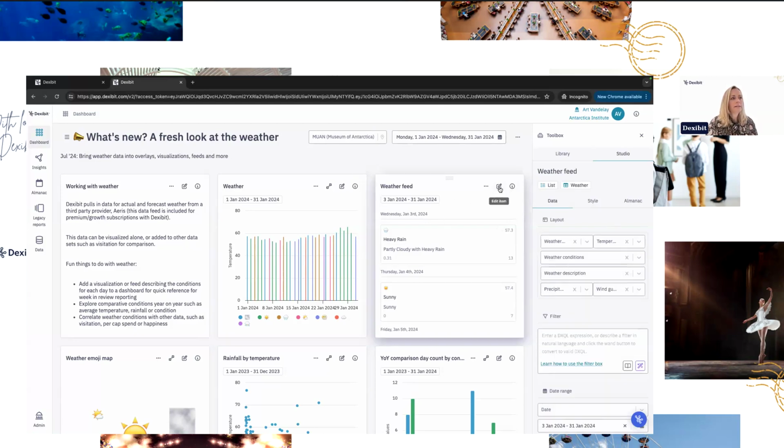And next here is a weather feed visualization. So this is taking exactly the same data. It's just really prescribing it in a different way. So this is a list style visualization as opposed to categorical. So you'll see that showing up here. And this is a really great way to just have a feed again on any dashboard or report where you're looking at individual days.